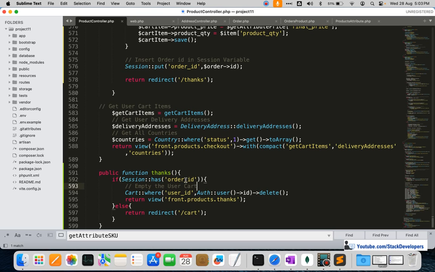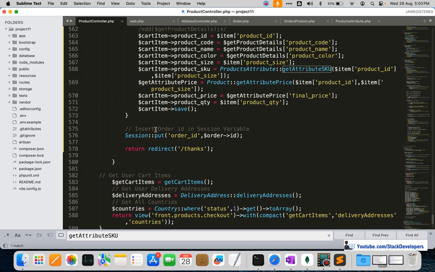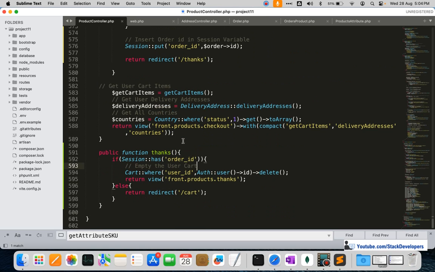But first of all we are going to check whether there is an order id or not. The order id session variable is what we set in the last function, in the checkout function. After placing the order we assigned the order id as a session variable, so we are going to check whether the session has the order id or not. If it is not there, then we are going to redirect the user to the cart page. And if it is there, then we are going to empty the user cart and show the thanks page to the user.